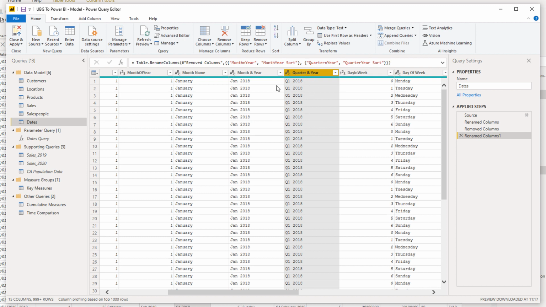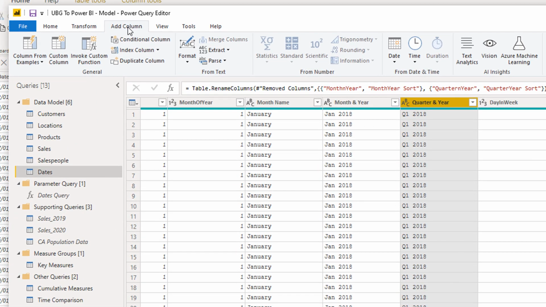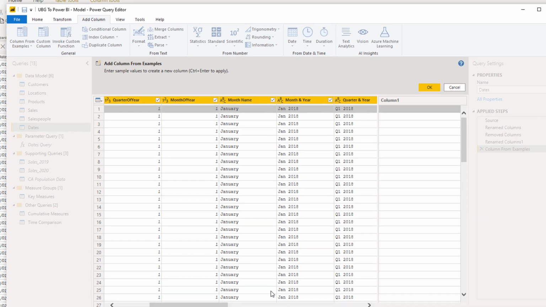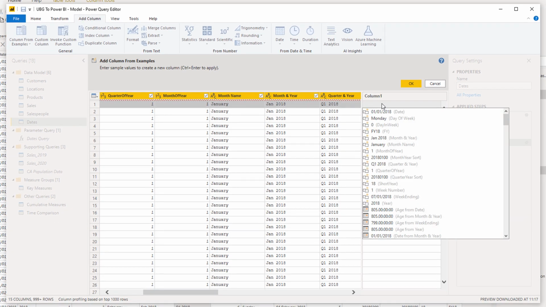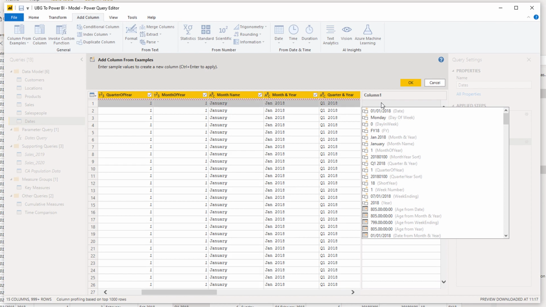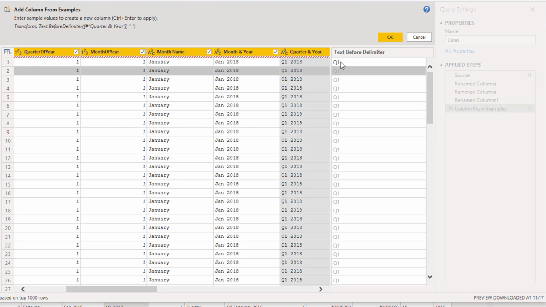Okay, so we've got quarter and year here. Now I want to add a column of just a quarter, and I'm going to do that in the ribbon, Add Column, and select a feature called Column From Examples. Now this feature is seriously cool. What you can do is start typing in something like Quarter 1, and it's going to try and automatically work out what you wanted based on what you typed.